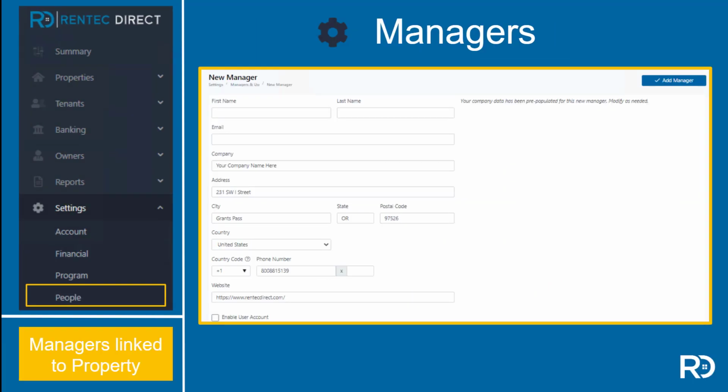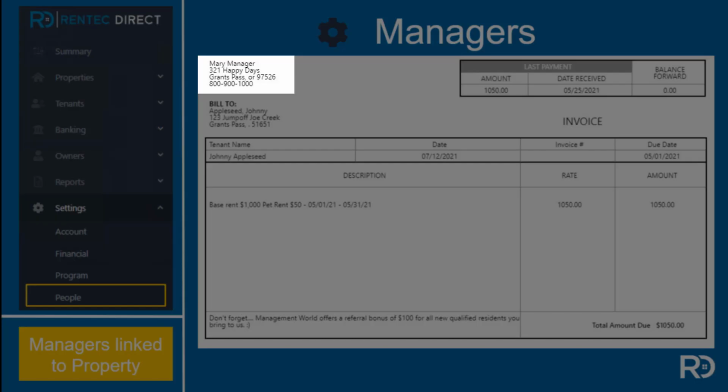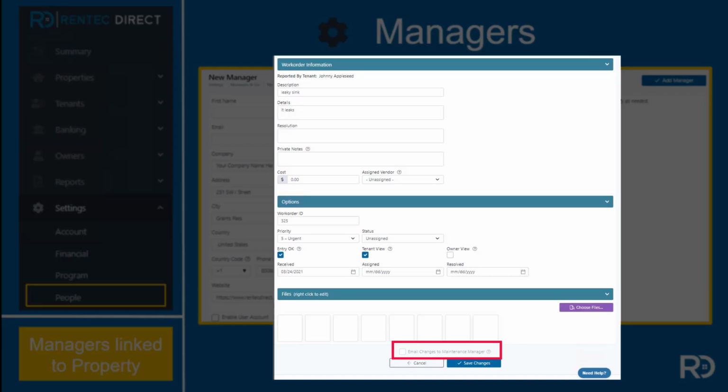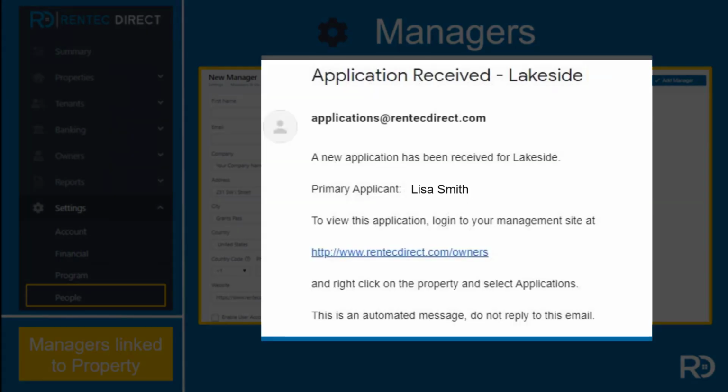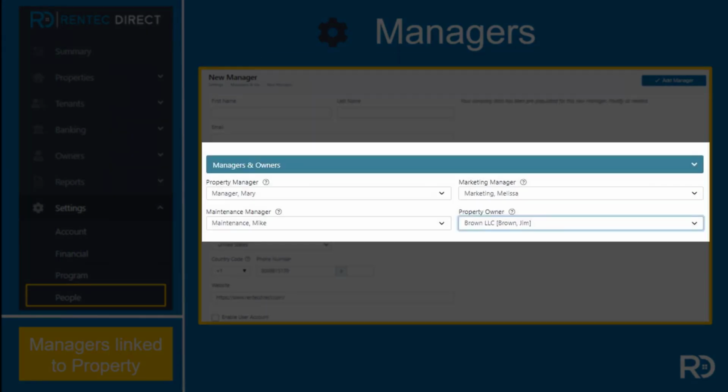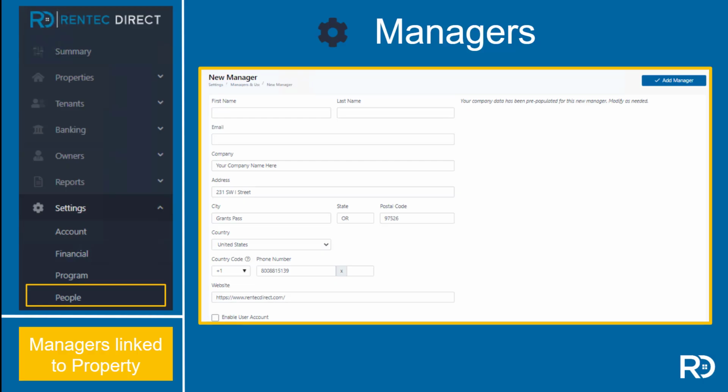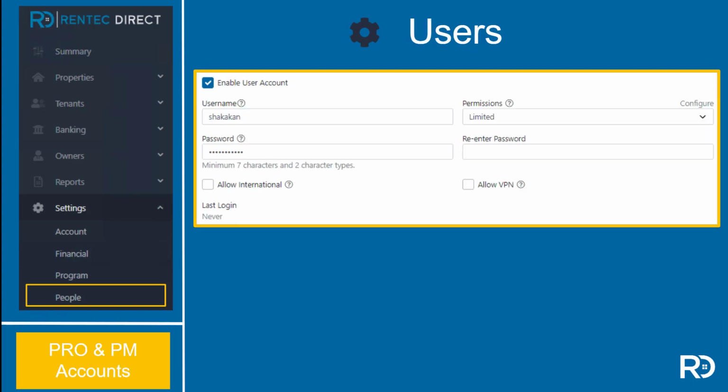The Manager feature is reserved for PM accounts. Managers are team members who are property managers, marketing managers, or maintenance managers. Managers can be linked into a tenant invoice, a maintenance request, and marketing correspondence. Because managers are assigned when adding properties, adding them beforehand through your settings is going to be a time saver for you. If your manager will access your Rentec Direct account, be sure to enable their user account by checking the box. Both Pro and PM accounts include unlimited users.